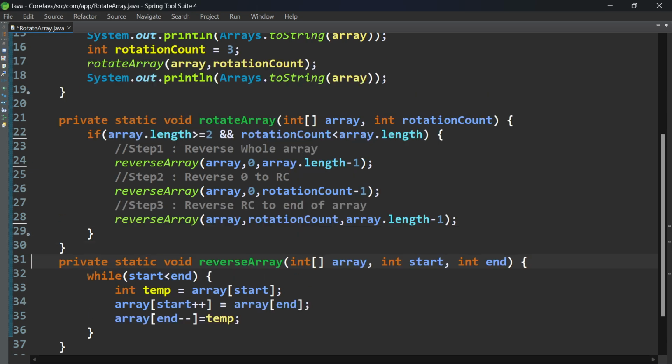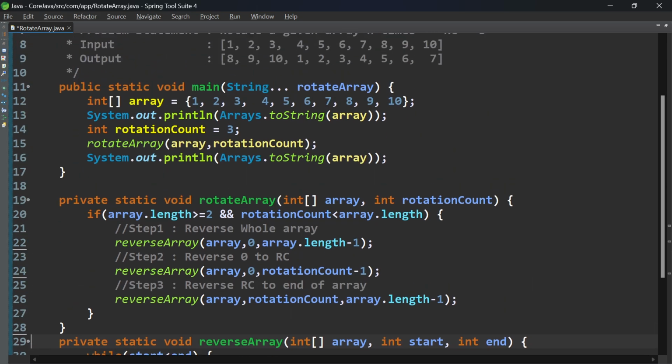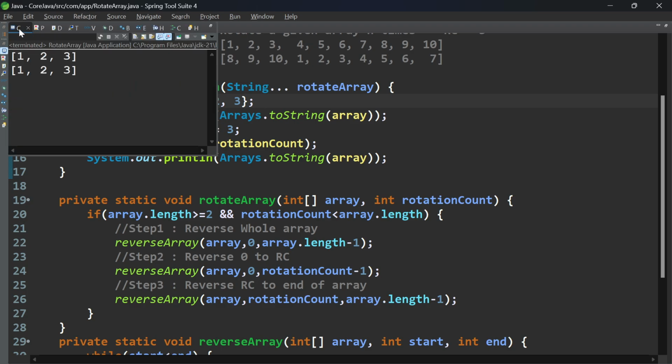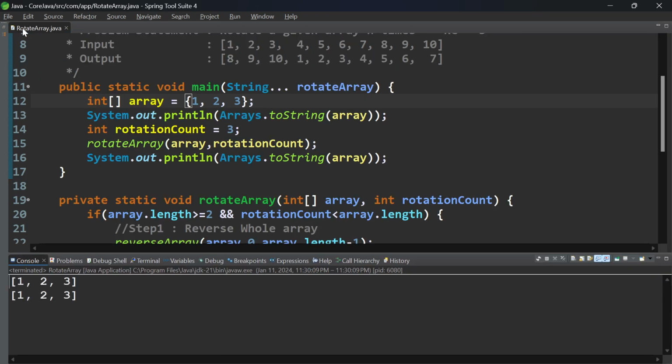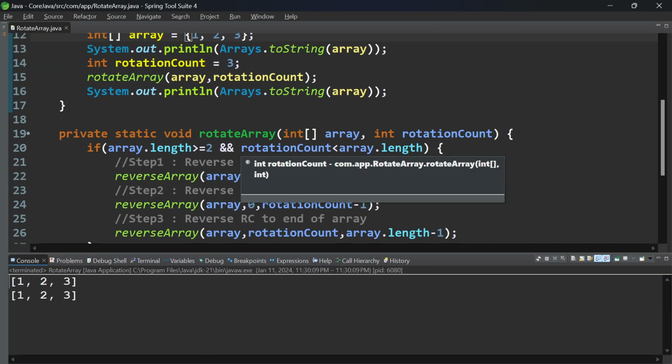So let me try to run the logic with different input. So I am trying to pass 3 values. Here the logic won't execute. Why? Because array length and rotation count are the same. I am expecting the array as it is. So why? Because here I am handling the base case.